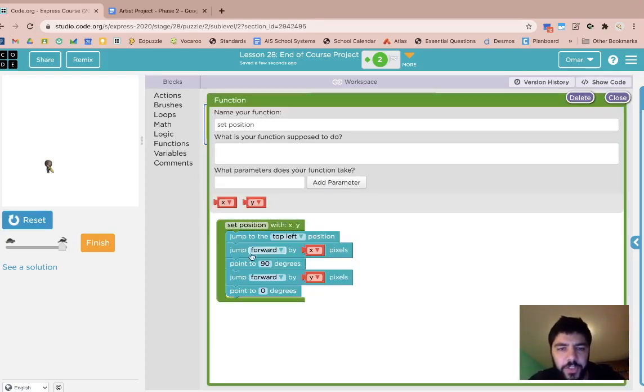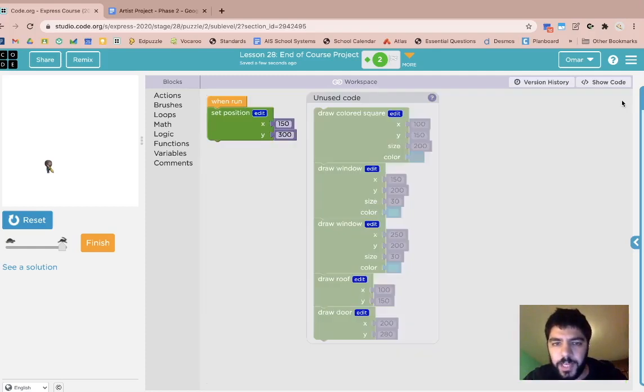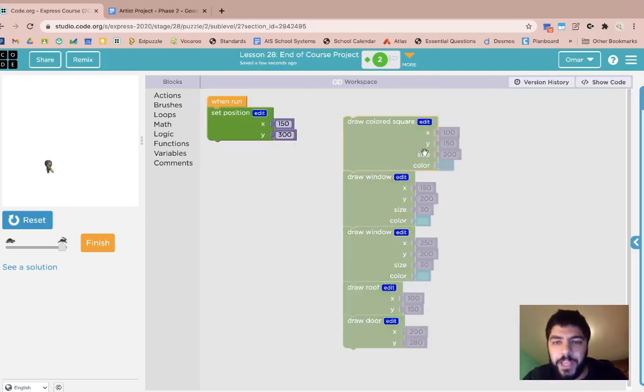In this function, all I do is this. I say jump to top left, so I send the artist to the top left. And then depending on my x and y values, I make the artist jump forward, however much x is, then point downwards and jump down however much y is. And in the end, I make sure that the artist is pointing exactly to 0 degrees. That way, I don't have to care if I was drawing a curve and he's pointed to a random direction. I don't want to care about that. So I make sure that the artist is pointed to 0 degrees, and then I can do whatever I want. Okay? I use this in every function.